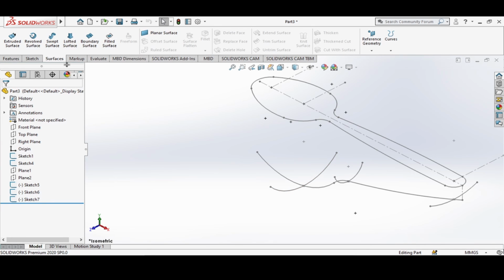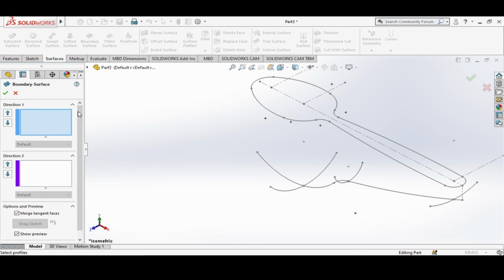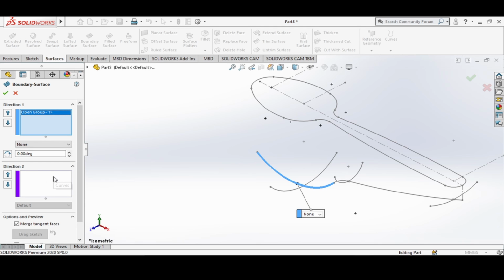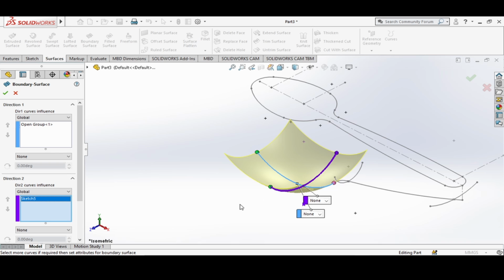Now we can go to the surfaces tab, then choose boundary surface. Then for the direction 1, right click here, choose selection manager, and here select group, then choose this curve, then hit OK. Now for the direction 2, it should be this one. Now it should look like this one, then hit OK.